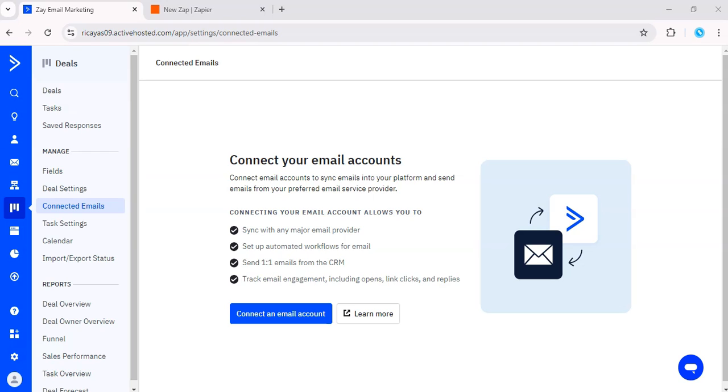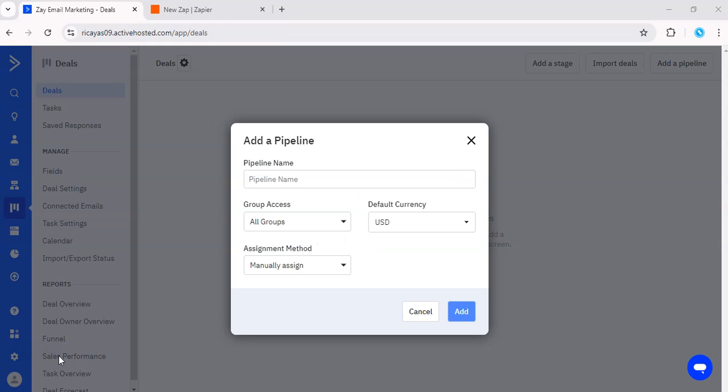ActiveCampaign also shines with its built-in CRM. You can manage all your customer relationships from one place, track deals, and keep up with leads in a way that feels seamless. And the best part, the CRM integrates directly with your email marketing efforts, so your team can collaborate more efficiently. All you have to do is connect your email account and sync with any major email provider.